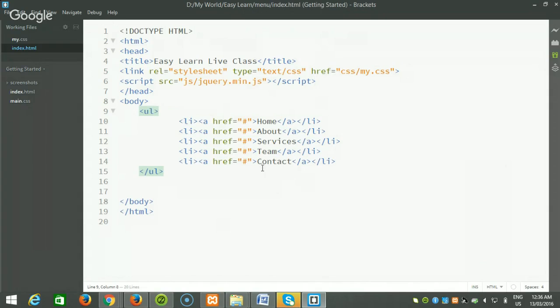And we can also give a class name to the UL. I'm just giving a name, menu, and also giving an ID, menu. Actually, you can use only the ID. Class is not required here.